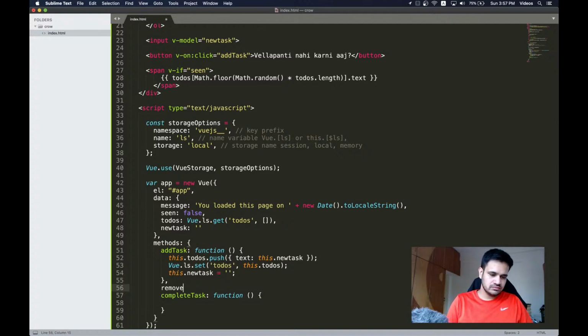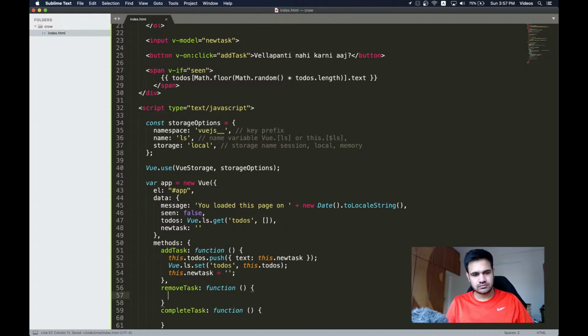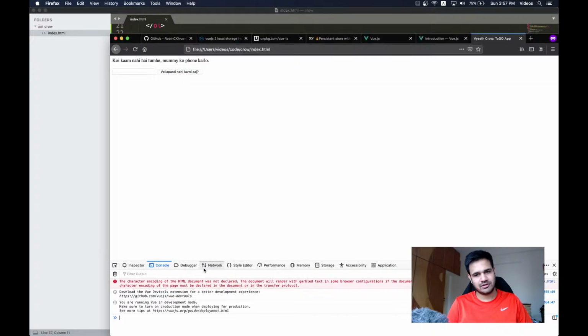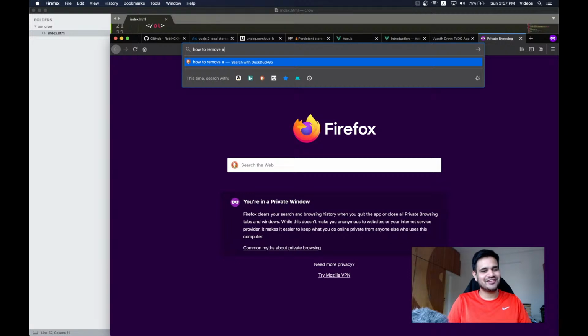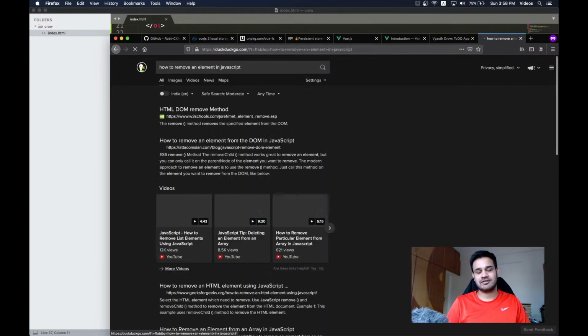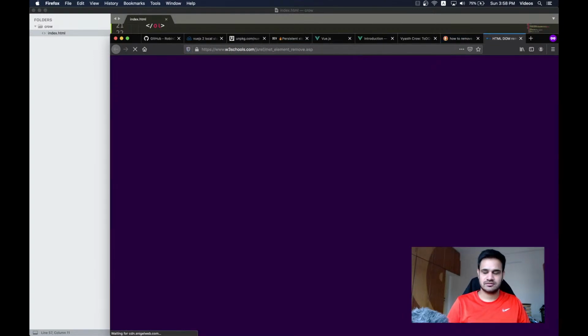If you remove a task, right, in that case, what you will need to do is, how to remove an element in JavaScript. My JavaScript is pathetic. But I'm a web developer, so what can I do?